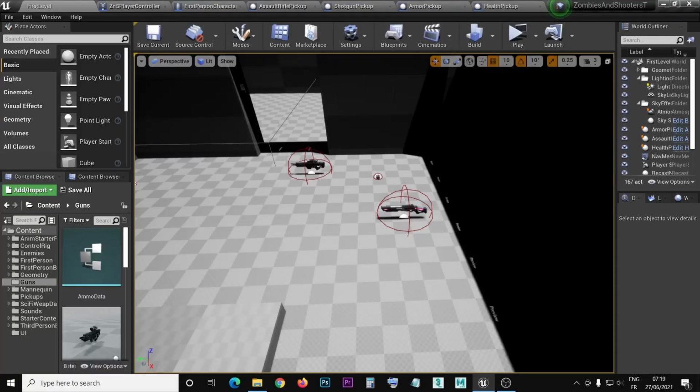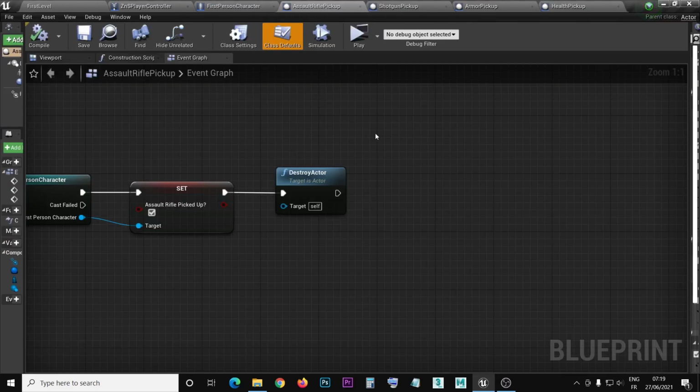Hi guys, so in this video we're gonna add some notifications to the pickups, whether they are weapons pickups or armor and health pickups, and later on ammo pickups. We're gonna add the notification indicating when the player has picked up a pickup. So I'm gonna start by accessing the assault rifle pickup.